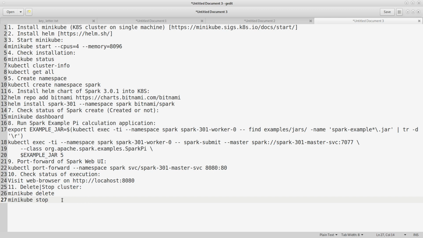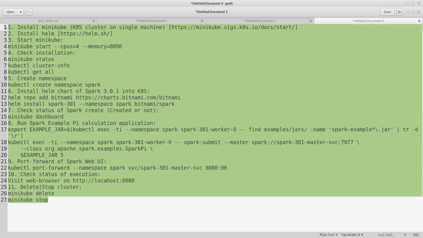So this is what we was doing. So that's all we have to do to run our Spark application in Kubernetes.